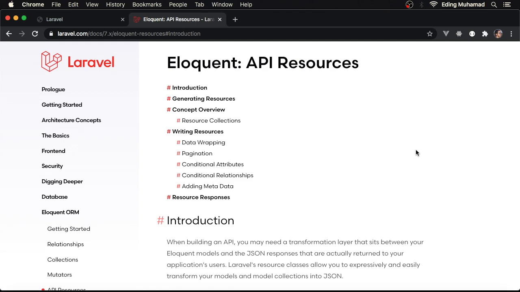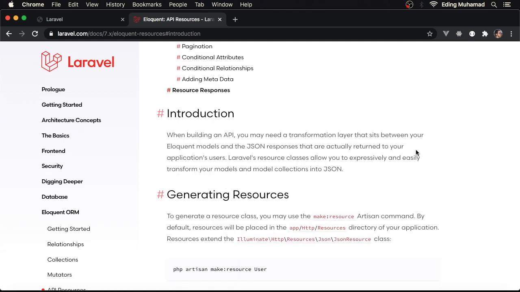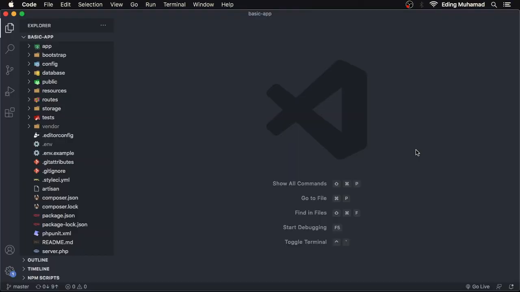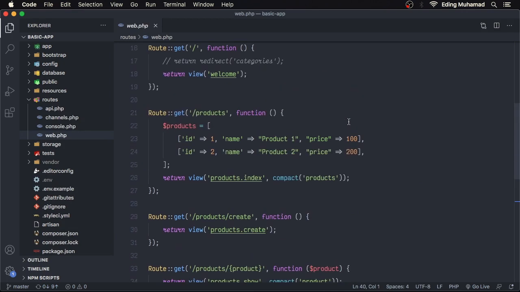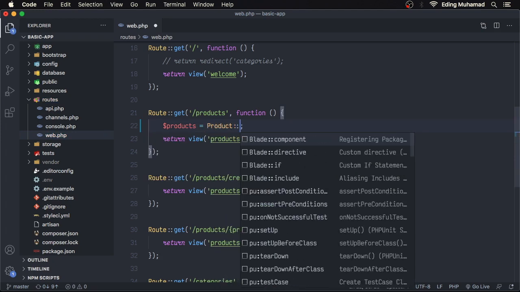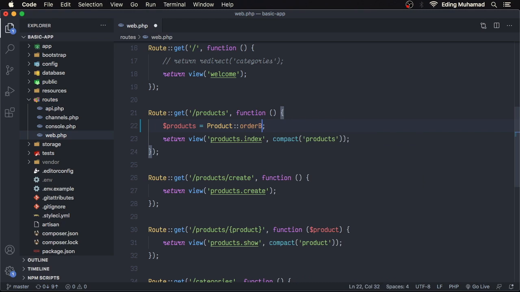to our application's users. Now, before we generate any resource class, let's open up our routes definition in web.php. Then here, in the products route, instead of assigning static data in an array, let's replace it with Product, order by name, and end with a get method call. Don't forget to import the model namespace.